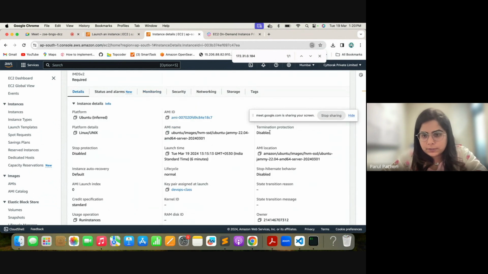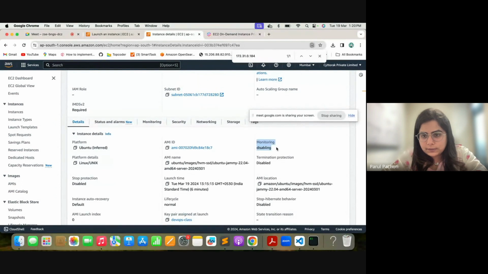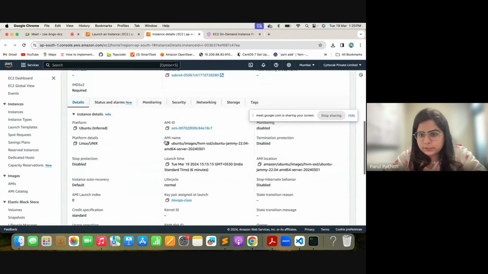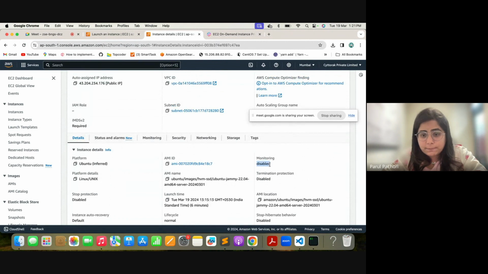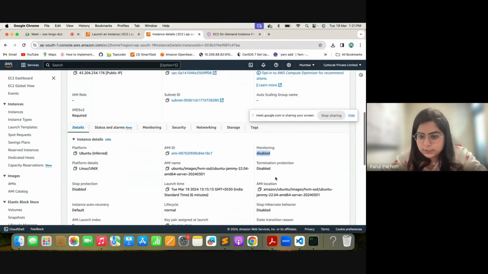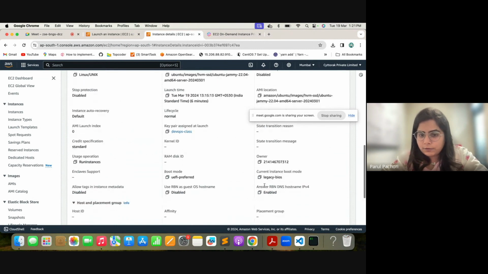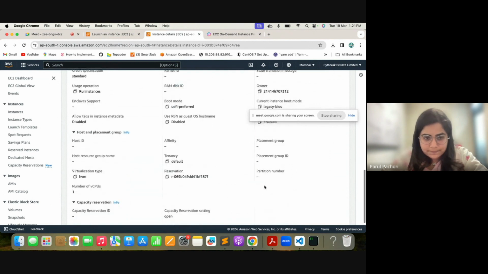So when you come here and see, monitoring is disabling. As in, it's not going to monitor everything, it's going to just monitor some standard stuff that it does. Earlier, it was in disabling state. Now it is in disabled state. That means it's successfully disabled. Stop, hibernate instance and other things we have already kept as disabled.